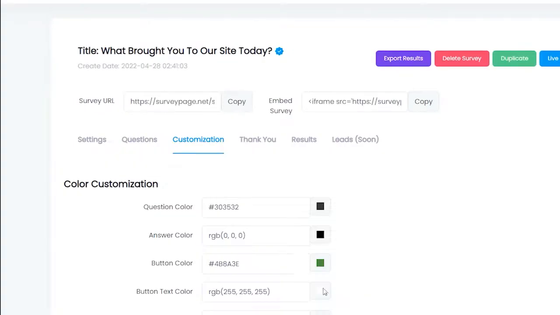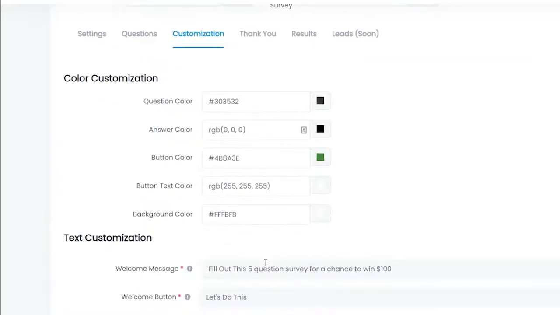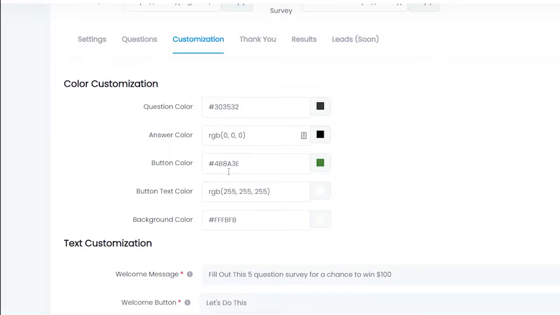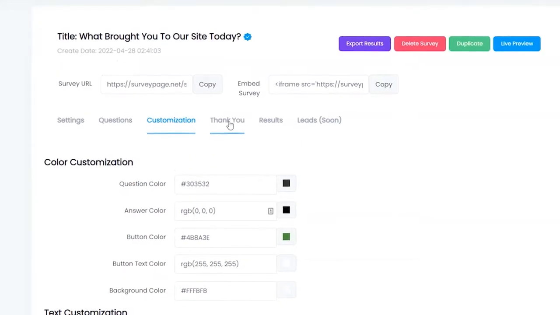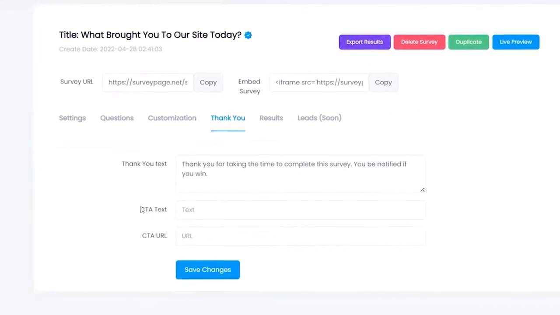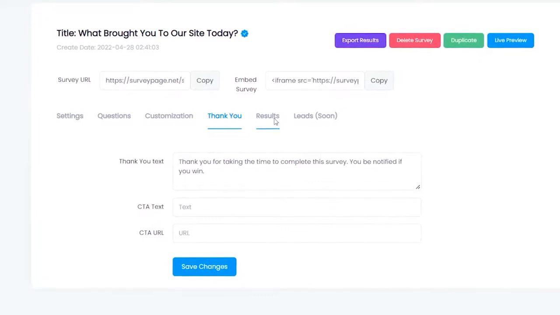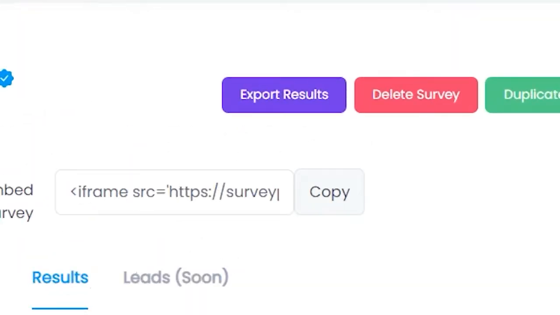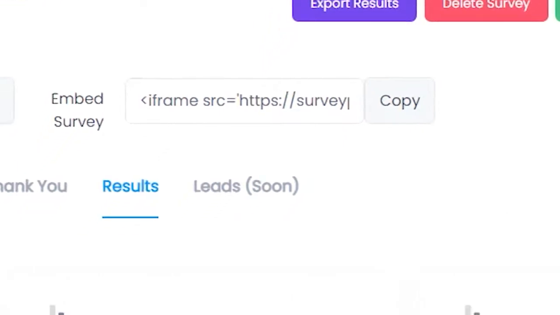Features like customization of colors and various text fields are included so that you can easily get the perfect look for your survey. When the customer is done with the survey, they are taken to the thank you page where they'll be offered any call to action you want. The results area is comprehensive and you can easily export your results to see what people say. The leads area will be where you will find the leads that were collected from one of the SurvAI forms.